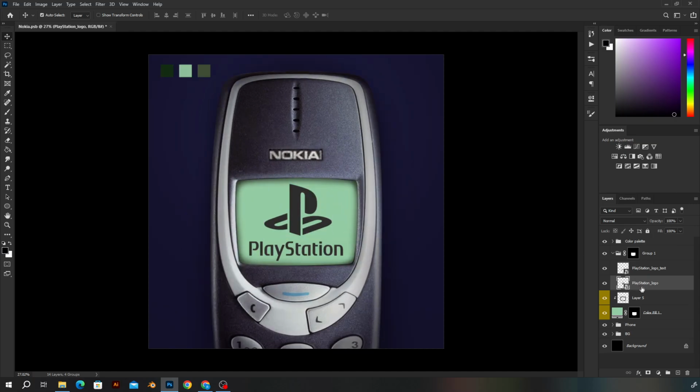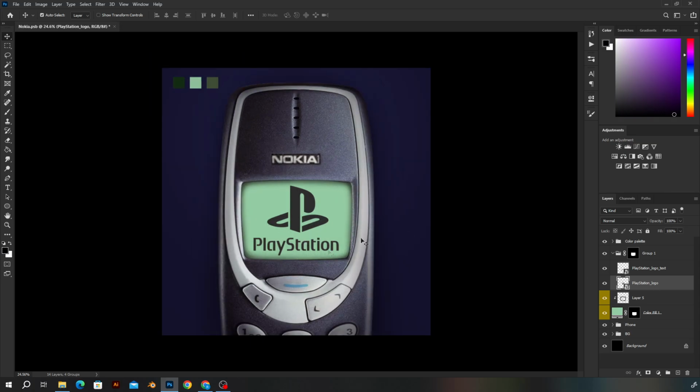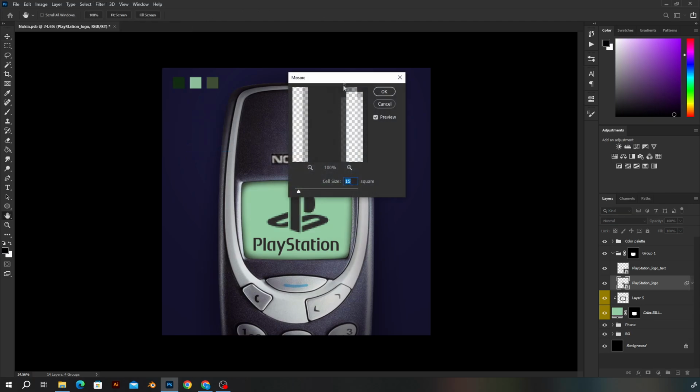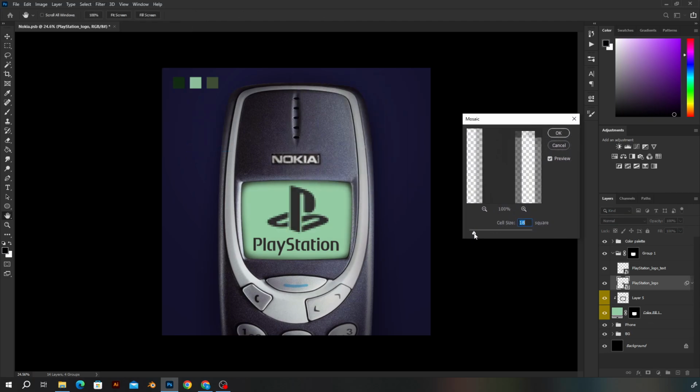Now I'm gonna try to create that pixelation effect, and I'm gonna do it simply by going to filter, then pixelate, then mosaic, just like this. And now all you have to do is play around. If you drag it all the way to the right, as you can see, it's not gonna be even visible or legible. So you gotta keep it somewhere in the middle like this. Don't go too far with it, and don't keep it all the way in the left. As you can see, the effect is not even visible.